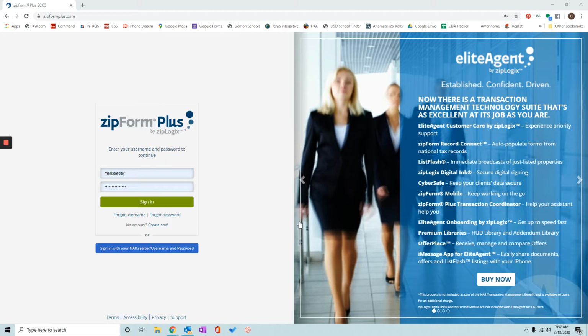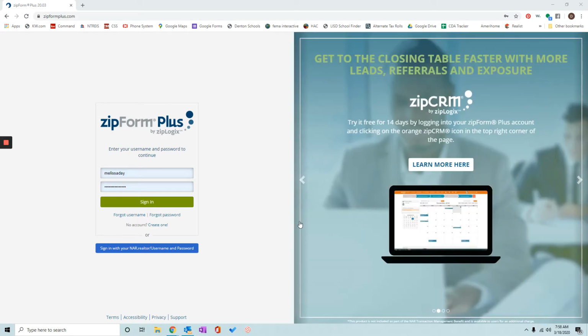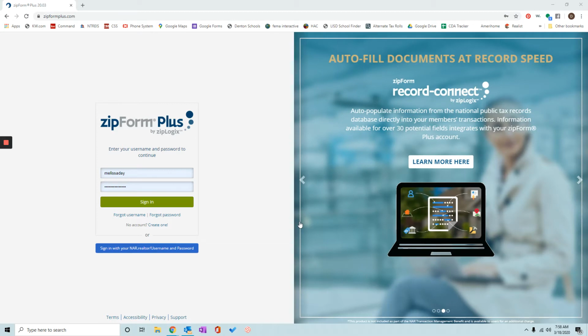So you're going to go to zipformplus.com. I know we all call it Zipforms, but it's not. It's zipformplus.com. You're going to use your username and password. This is whatever you set it up. If you can't remember your username and password, that's okay.